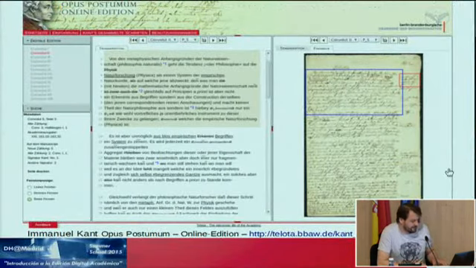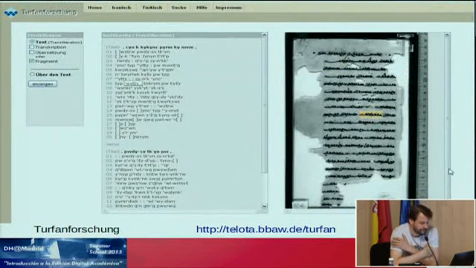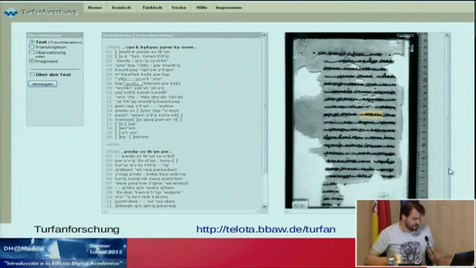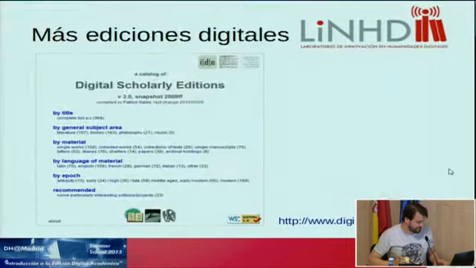There is a third one, which is also text-image linking. I just wanted to show you that you can also do it on a word level. You can link not only blocks of text to blocks of the facsimile, but also on a word level or even a character level. This I don't want to show in more detail.